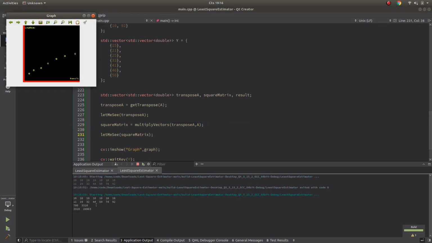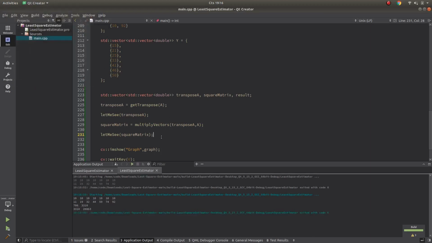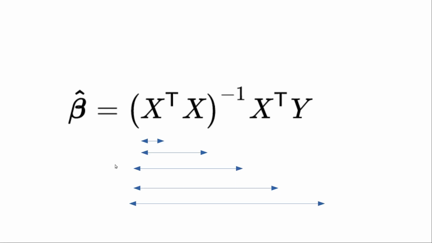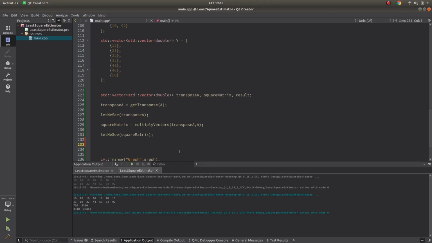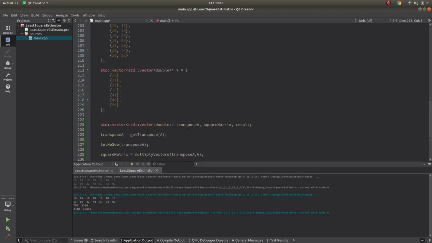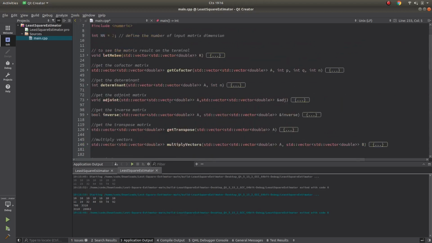Then, as you can see, this is a square matrix with 2 rows and 2 columns. This next step is also done. Now we need to take the inverse of this square matrix result. How we take the inverse is up to how I designed the inverse function here.